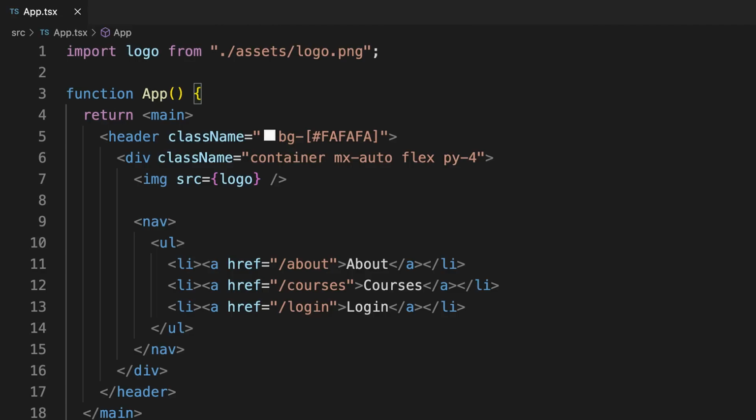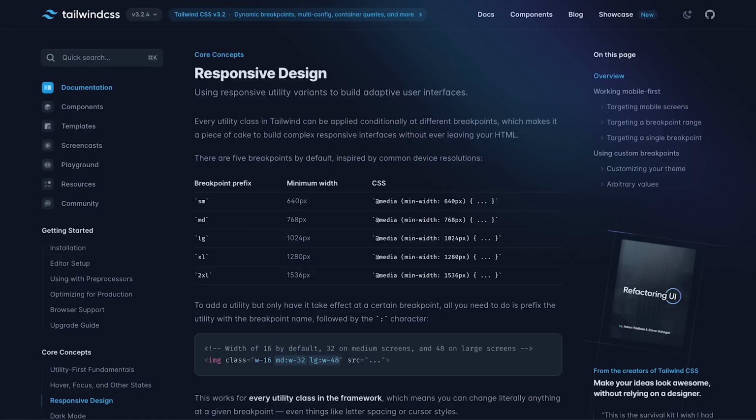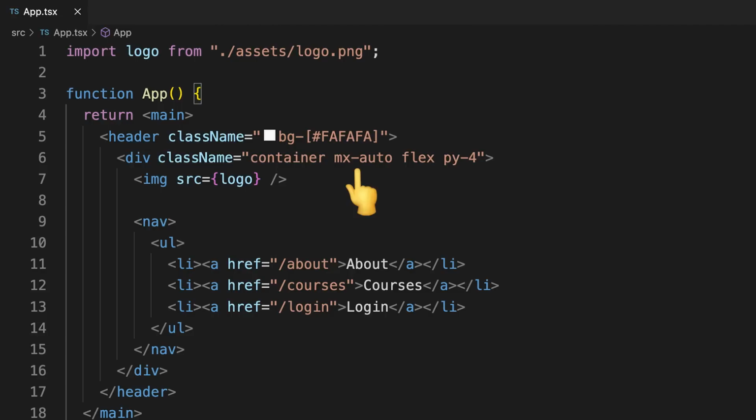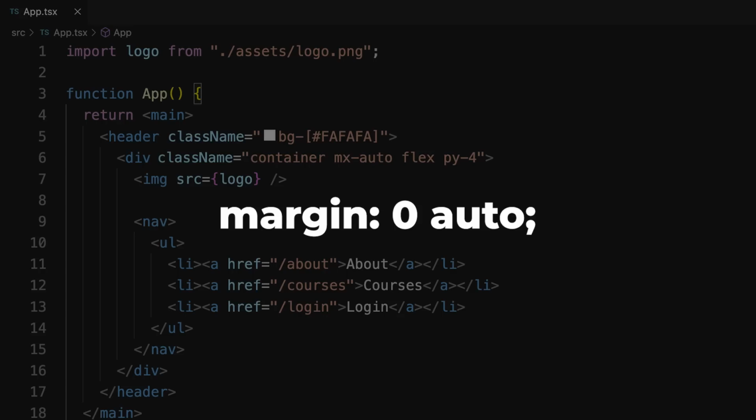Back to the code, let's look at the four classes. Containers are components for fixing an element width to the current breakpoint. Tailwind is built with responsive design in mind, and this is the list of breakpoints baked into the framework. The mx-auto rule translates to set margin on the x-axis to auto. The way utility classes are composed should be clear now.